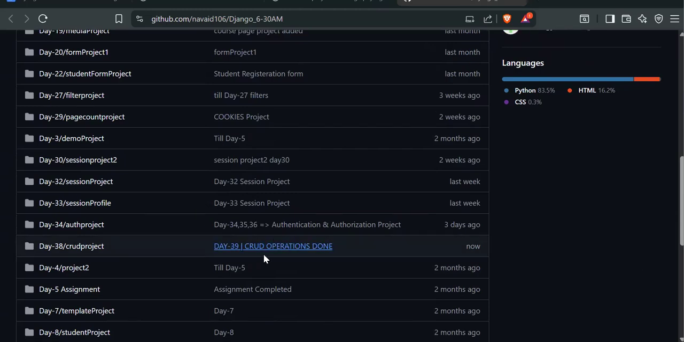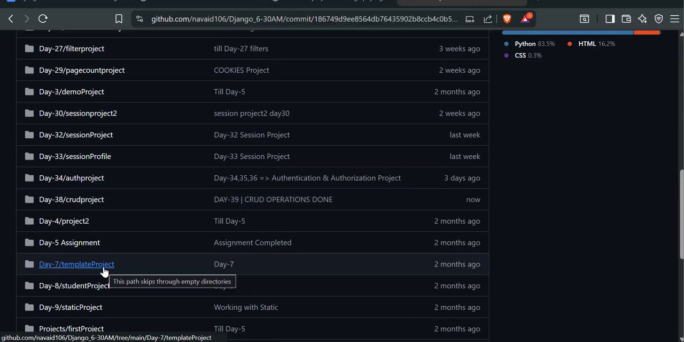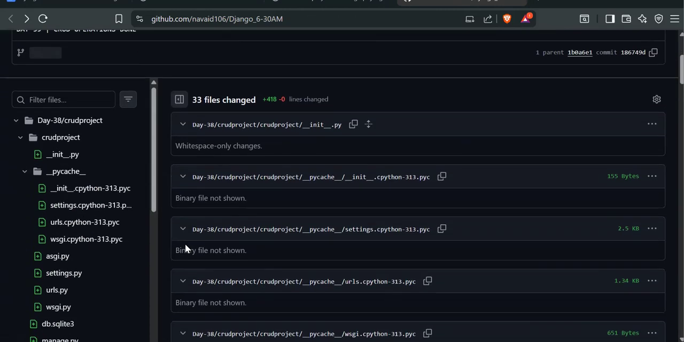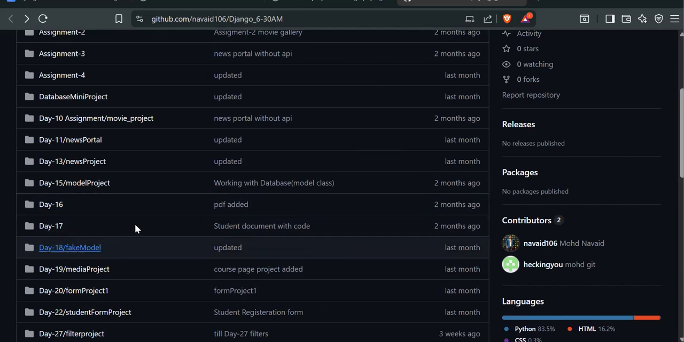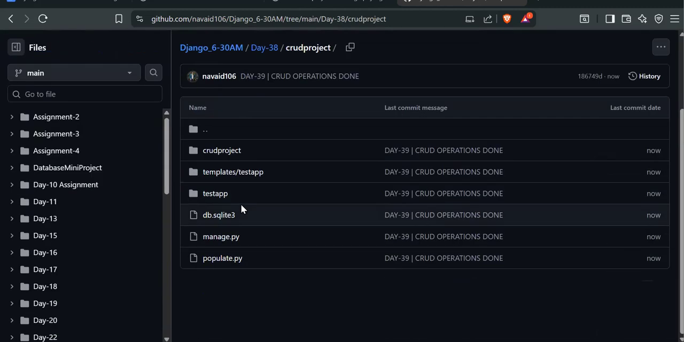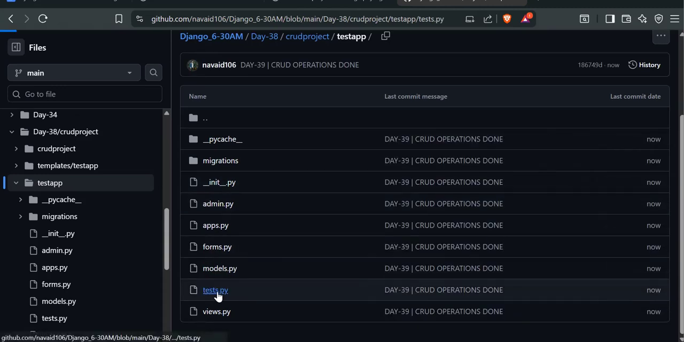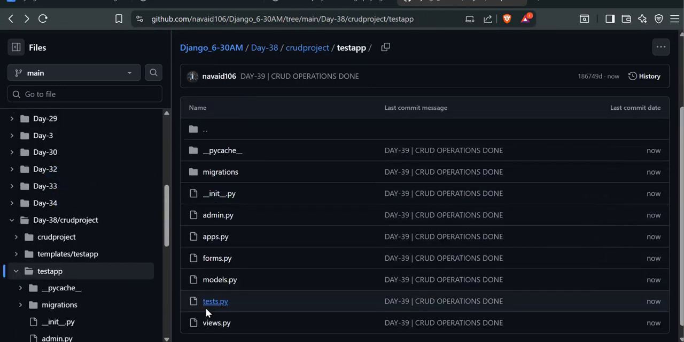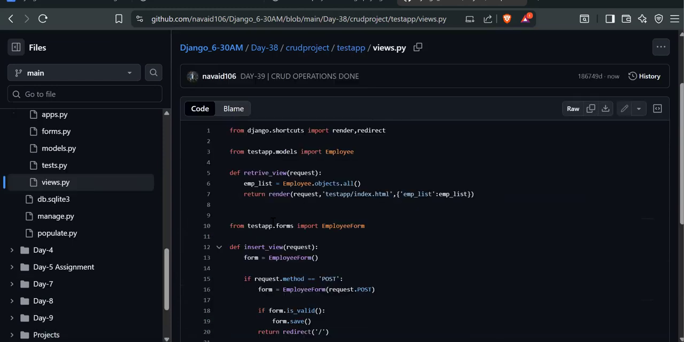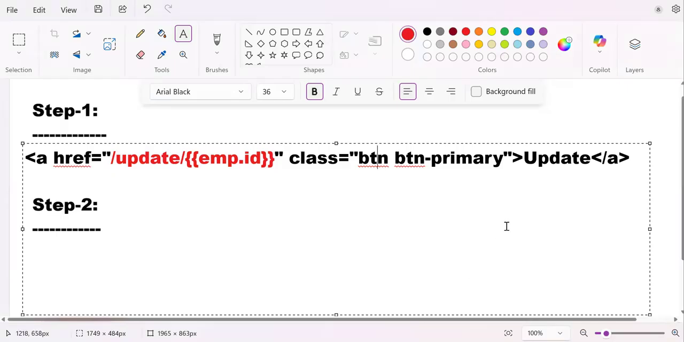In the repository you can see the commit. In the commit you can see CRUD operation. Okay, but don't click on the commit, otherwise it will display the commit only. Just click on the folder beside it. So here you can access this test app, in the views. In the views you can see all the logic whatever we have used. Okay, so this is very simple guys, you can practice it.